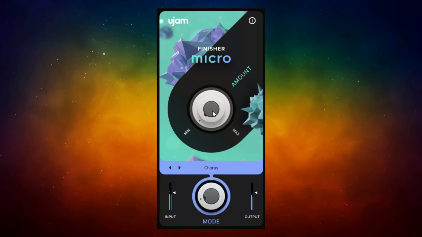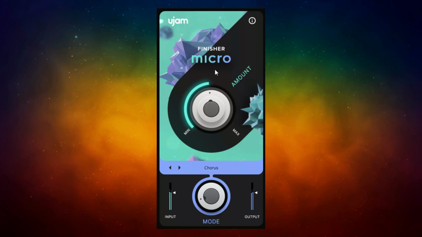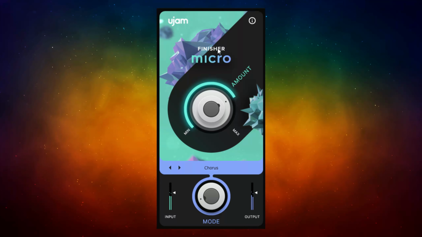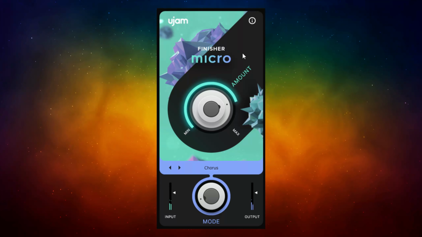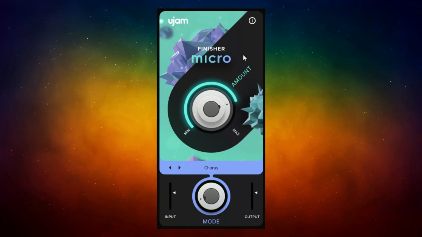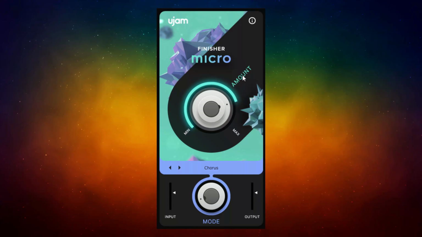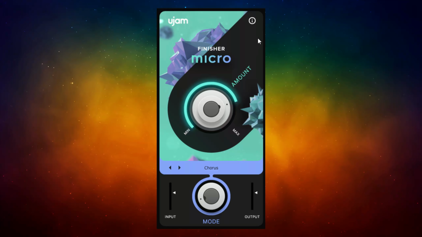Let's have a listen to this. And honestly, this is probably worth downloading just for the chorus alone. That's a really nice chorus they have there with the UJam Finisher Micro.